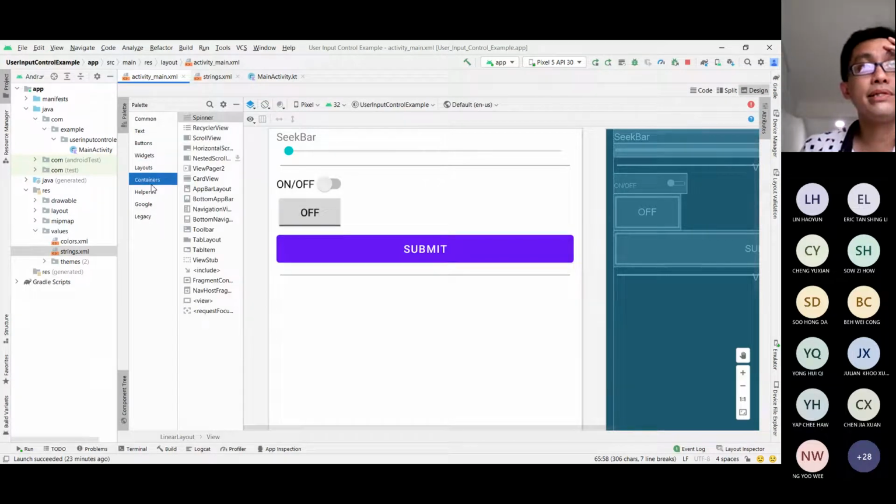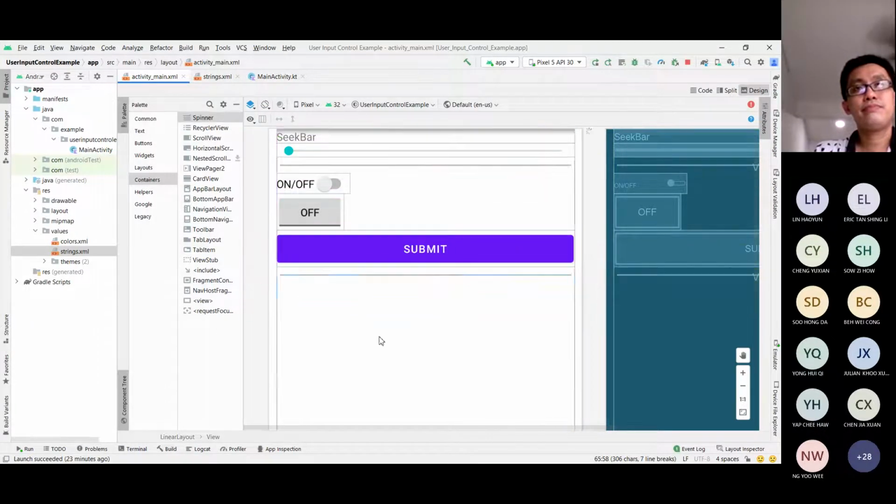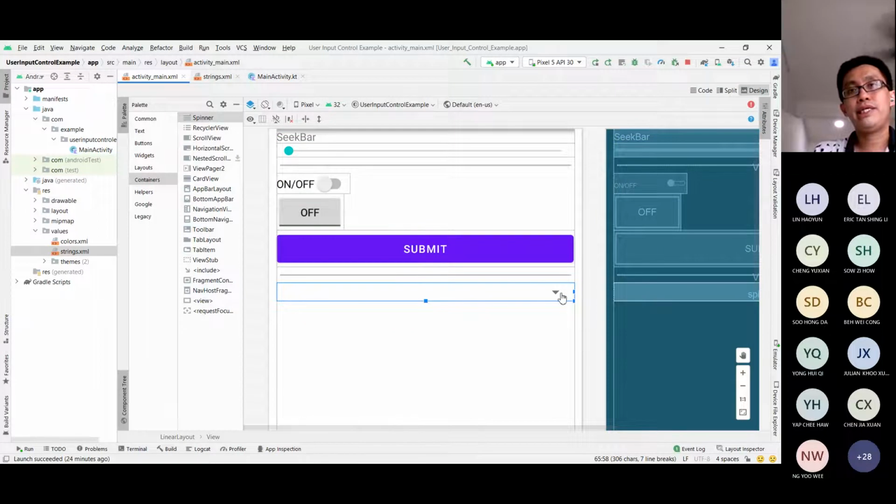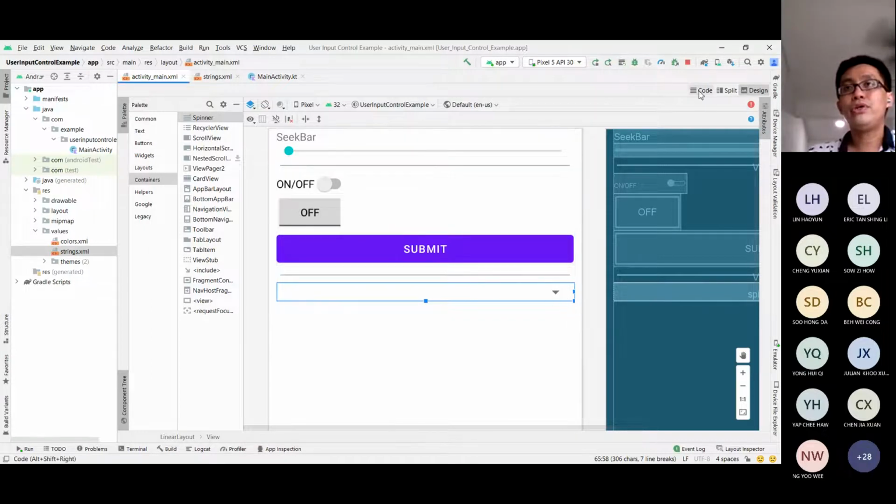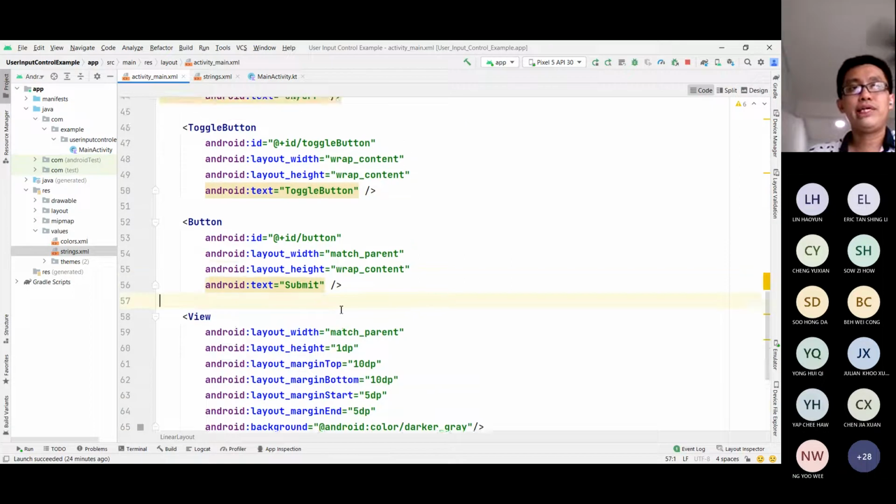Actually, we can type just that. How come it is not there? Spinner. Oh, here, sorry. Under containers, the first one, spinner. So drag spinner down, right? You see a triangle, a reverse triangle, on the right. So that reverse triangle indicates it is a spinner.